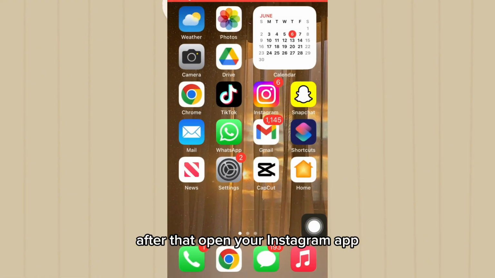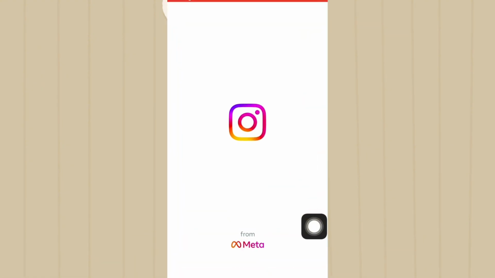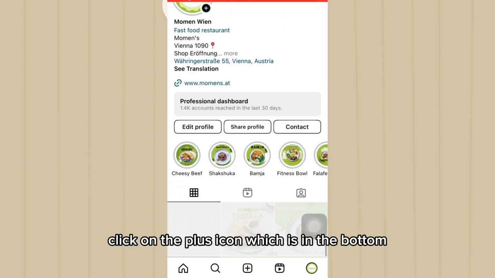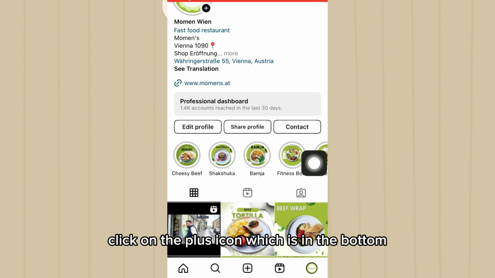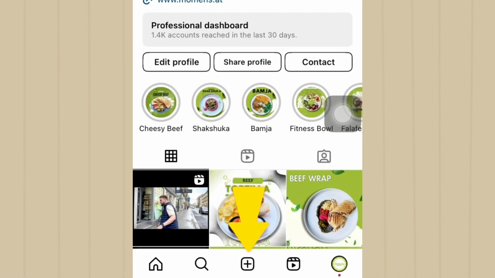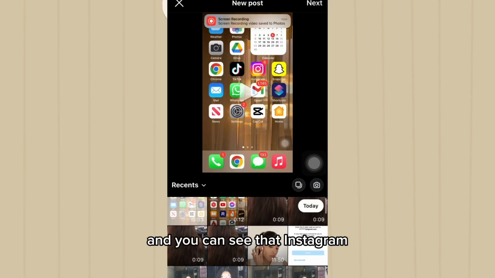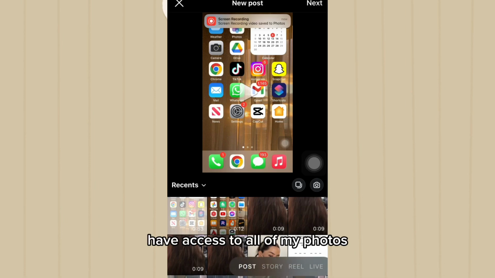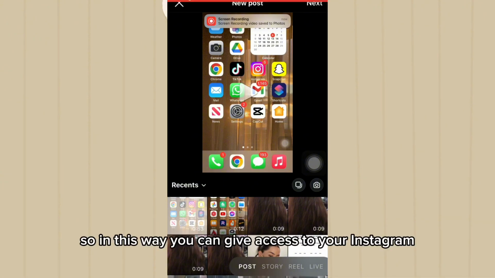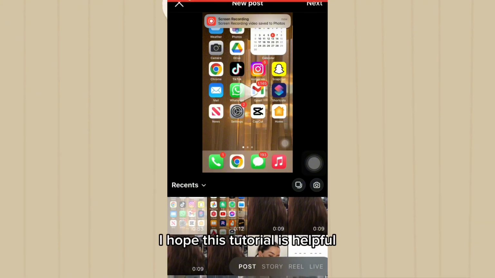After that, open your Instagram app. Click on the plus icon which is in the bottom. And you can see that Instagram has access to all of my photos or videos from my gallery. So in this way, you can give access to your Instagram. I hope this tutorial is helpful.